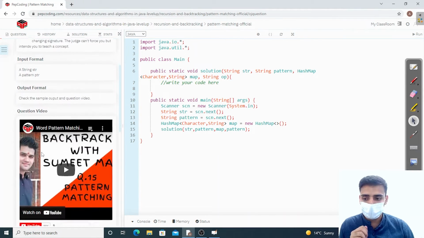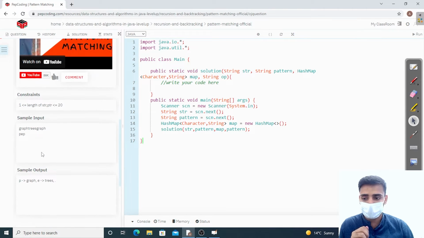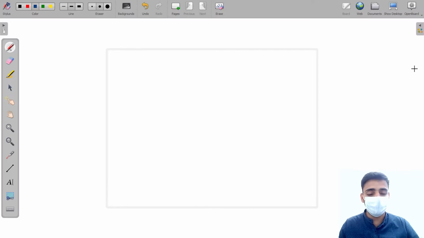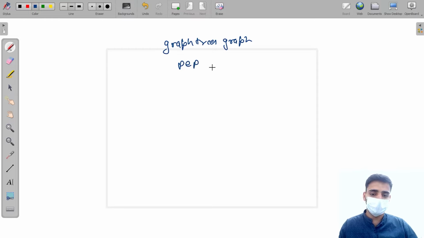So let's go on the input window and see what we are getting. We are getting the string graph trees graph, and we have to represent it in the pattern of pep, right? So let's take it on our board. The string is graph trees graph, right? And the pattern is pep. So we have to do something.